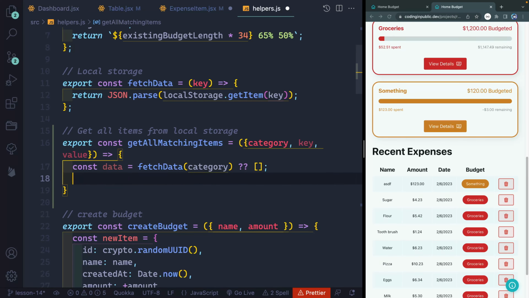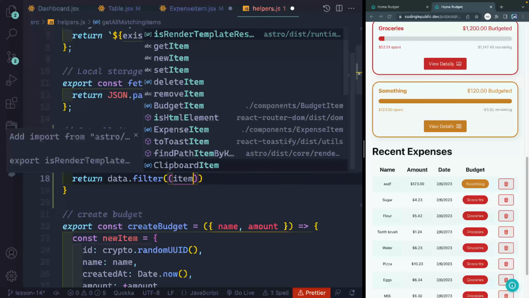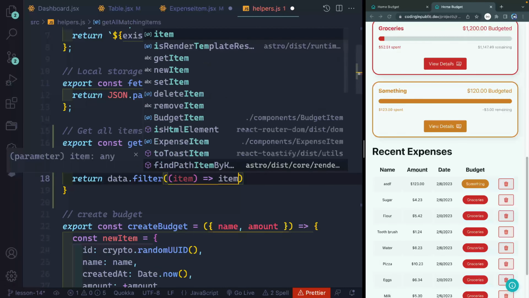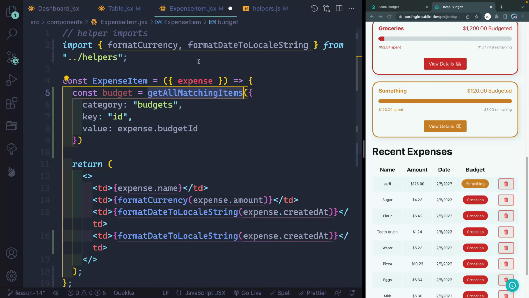Then what I want to do is return my data.filter, and I want to look at each of the items so that I can use that key dynamically here. I can use this bracketed syntax to look at the key and just say, does it equal the value? So let me save this and let me jump over here and then I'll talk you through this.